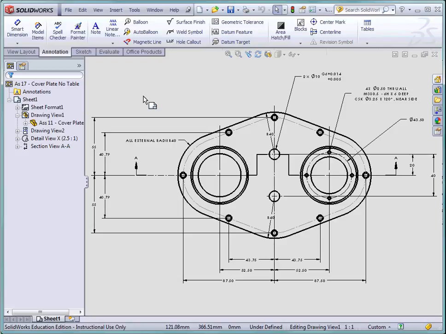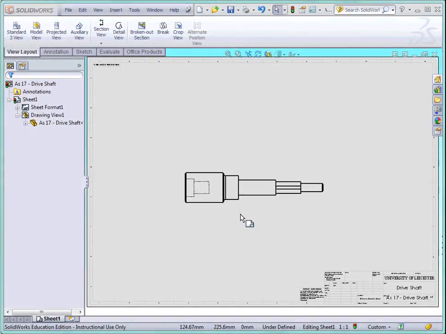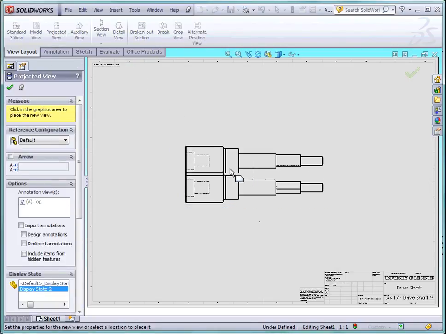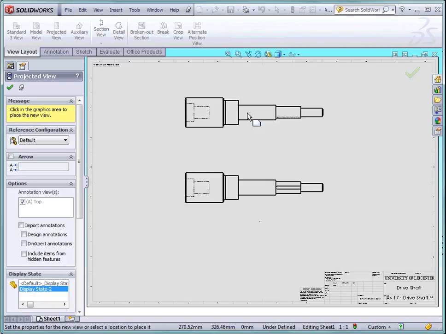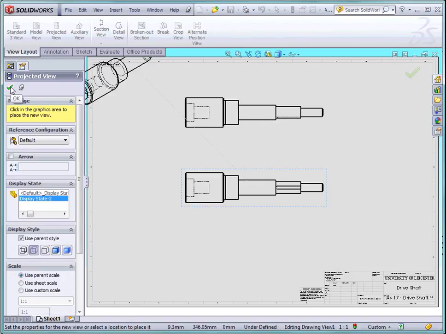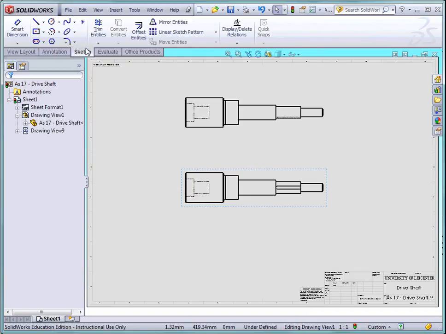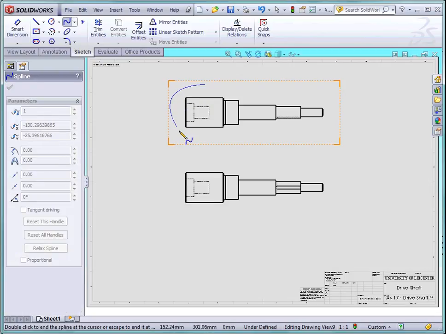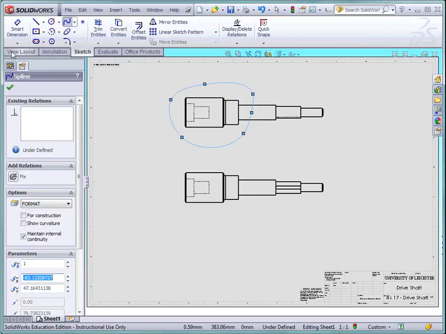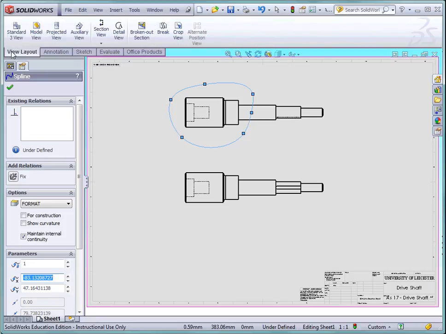Let's now move on to cropped and broken out section views. With the front elevation already placed in this drawing, project a view above it. Left click to place and select OK. Next, sketch a closed spline around the part of the shaft you wish to retain. Move back to the View Layout menu and with the spline highlighted, select Crop View.